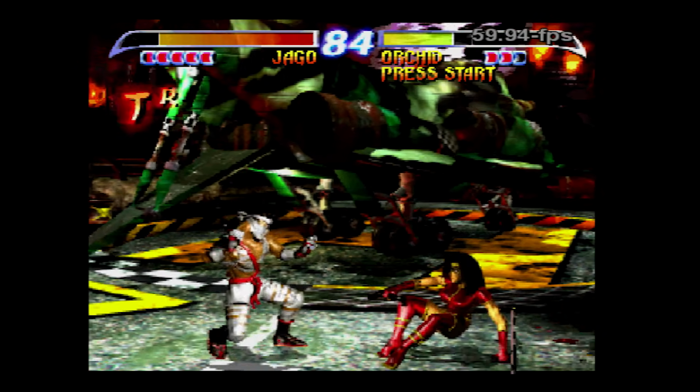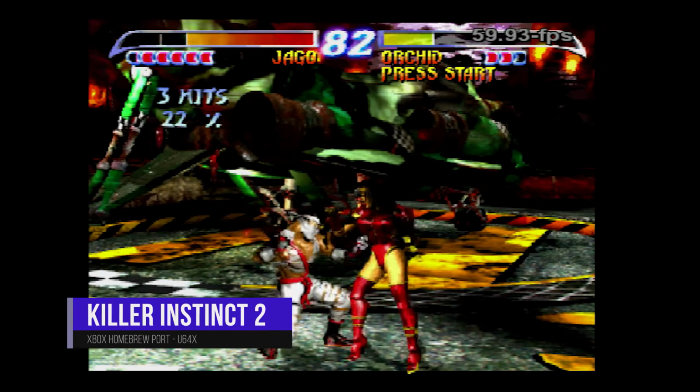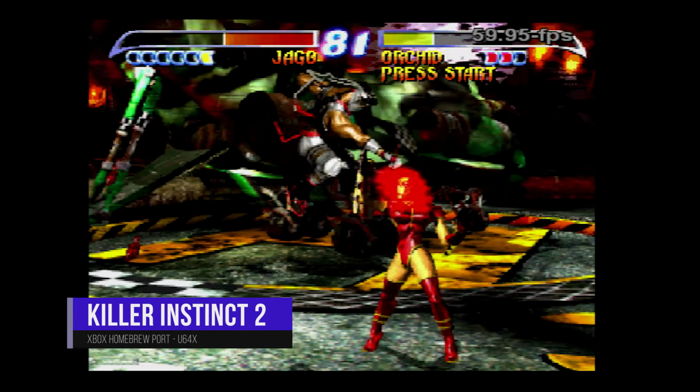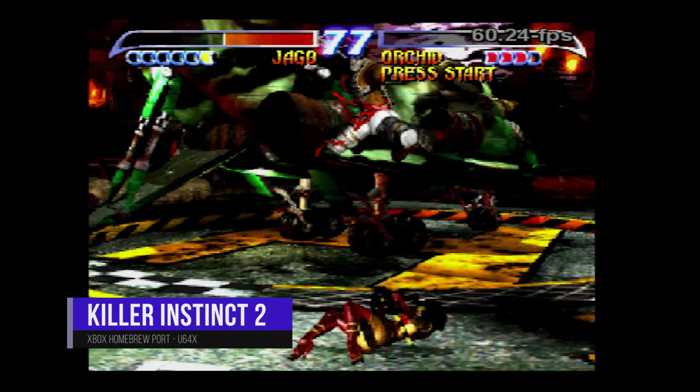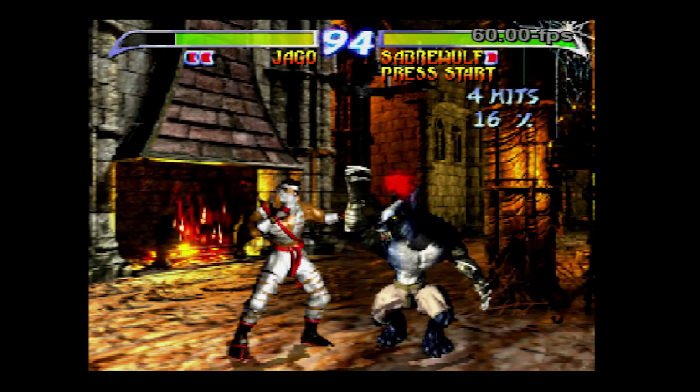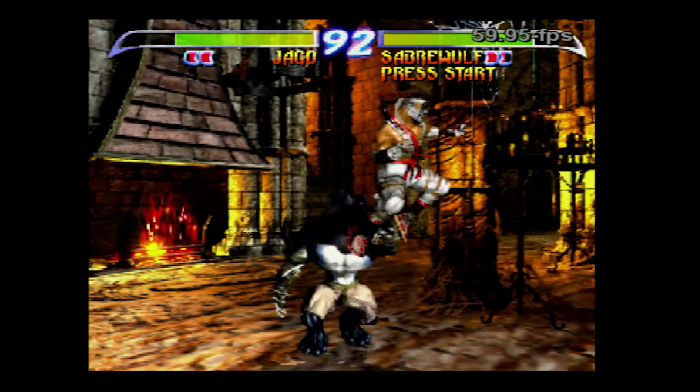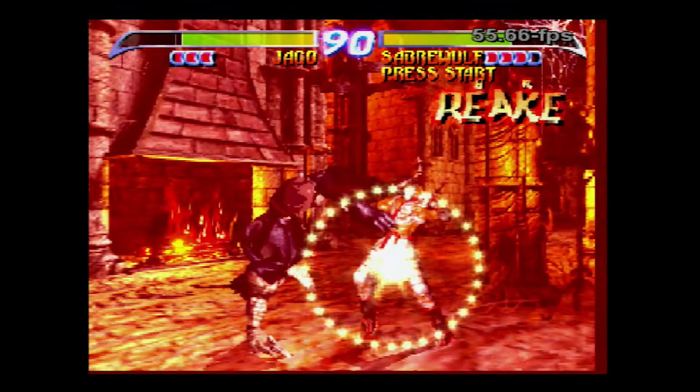Moving on to emulators, Killer Instinct 2 by Midway on the Xbox was something that could never quite pull off 60 frames per second. But as soon as you flick that switch to the turbo setting on the FriendTech, it runs as smooth as butter at a locked 60 frames. Impressive stuff.